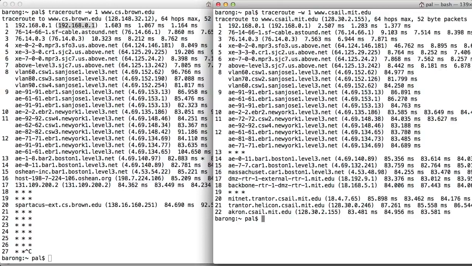On the path to www.csail.mit.edu, only 2 routers are hidden, the 13th and 19th hops. We can see that www.csail.mit.edu is also named acron.csail.mit.edu, and after 22 hops, packets from my computer reach MIT's web server.